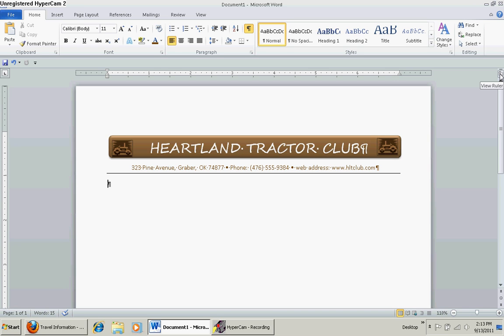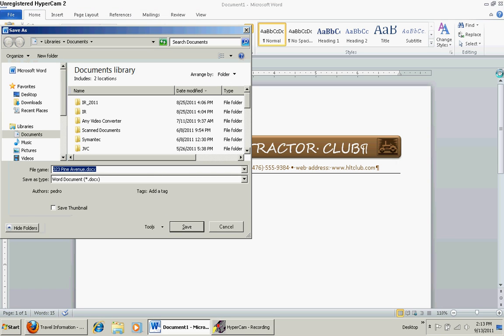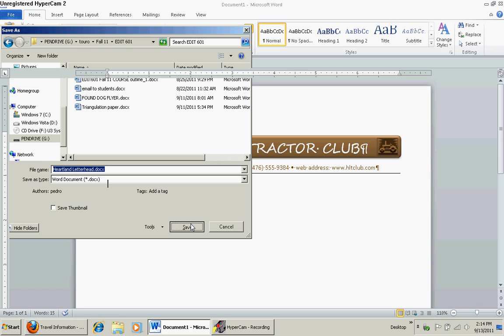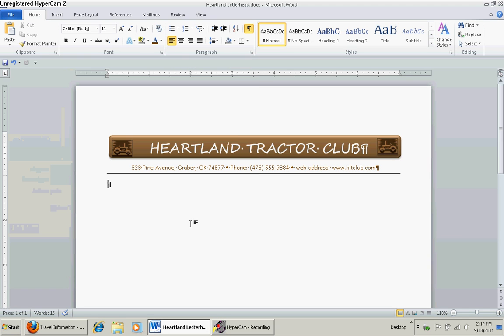So I'm going to press Control S. Now this is the first time that I save my work, so it's going to ask me where and under what name. I would like this to be saved as Heartland Letterhead. Then save it in the location where you would like to save your work. So I'm going to click Save. Now I know that this has been saved because in my title area right here, I see Heartland Letterhead.docx.